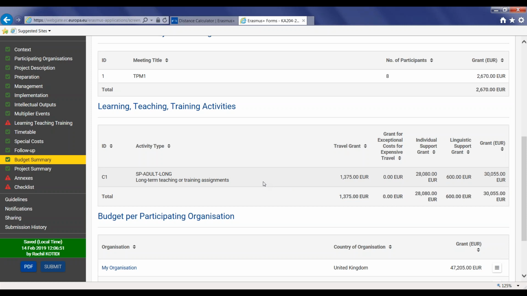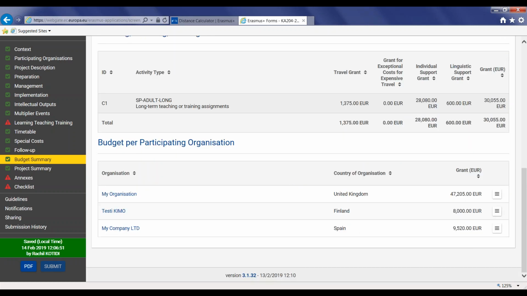Some budget items, such as intellectual outputs and multiplier events, are only applicable for supporting innovation projects. Other budget items, such as exceptional costs and transnational teaching, training, and learning activities, may be applicable for any type of project, but must be strongly justified within the application form in order to be approved. You must refer to the detailed budget guidance on pages 116–124 of the 2019 Program Guide.